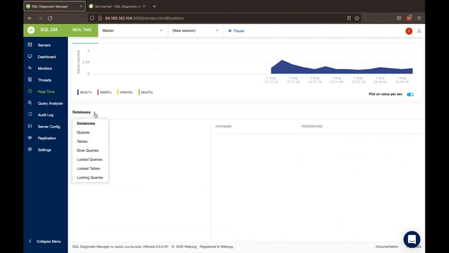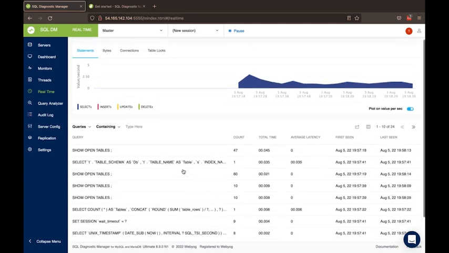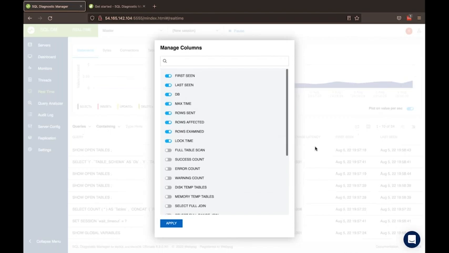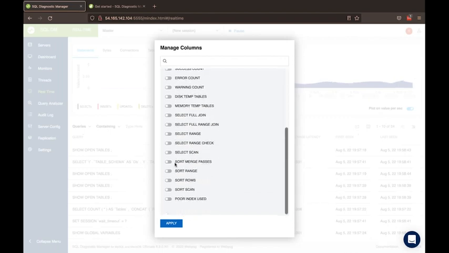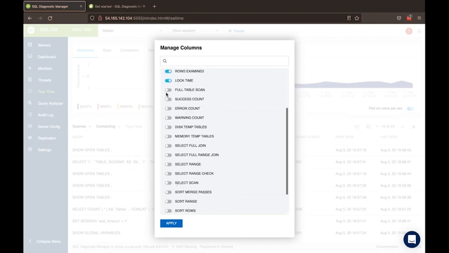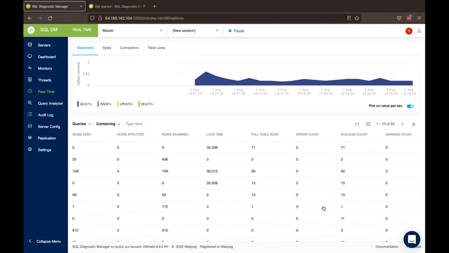You can just view what kind of tables were affected, what kind of databases were affected during this live debugging session. Again, you can export this result as CSV. You can add further results here. So let's say you wanted to see the full table scan for this, you can select this. If you wanted to see the error count, success count and warning count, you can do this and apply those options. Just scroll here to view those details.